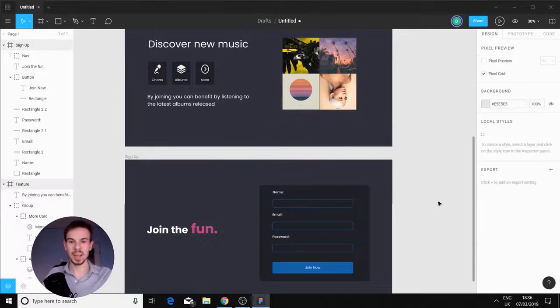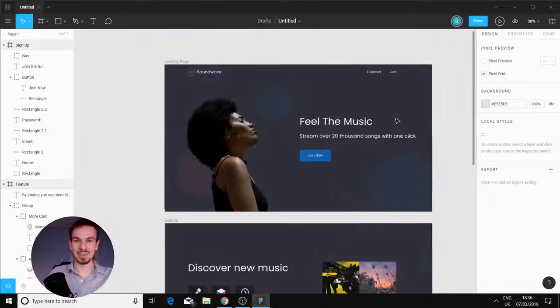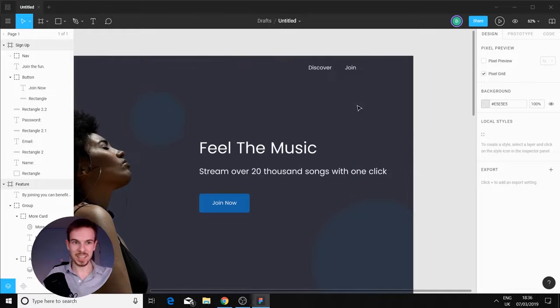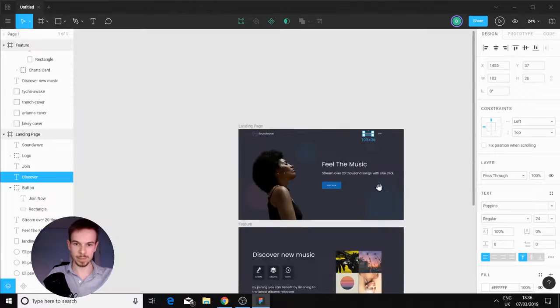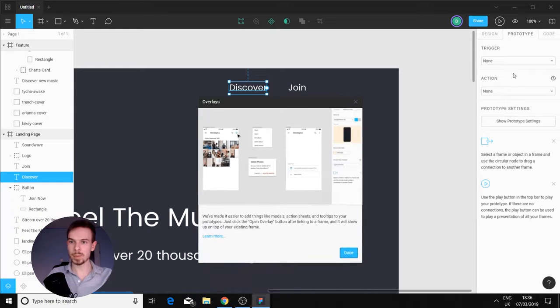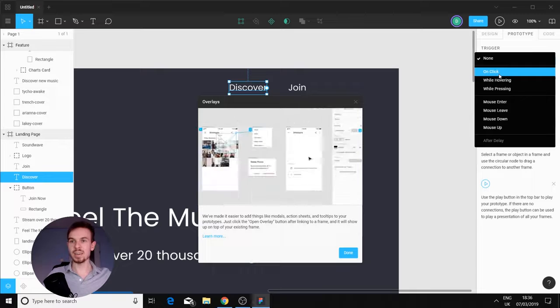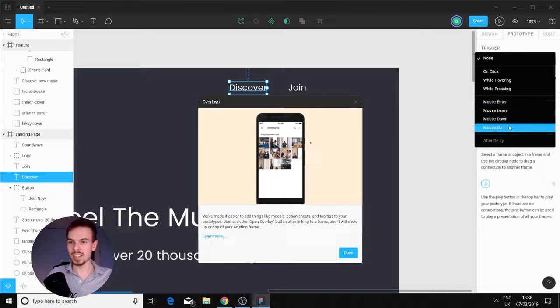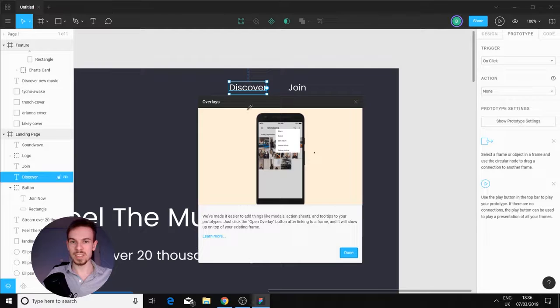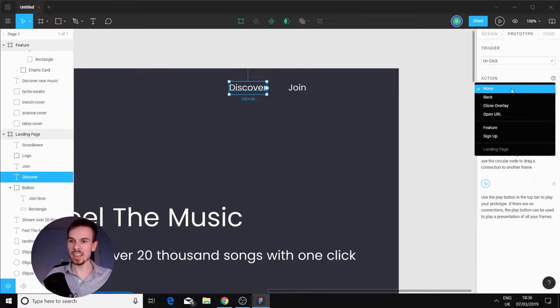Okay, there we go. Let's also make sure that we check out prototyping. That's a super cool feature that Figma has. So what I can do is click on this discover button, and maybe I want to go to this page. So on the discover button, I can go to prototype, and I can use something called triggers here. So we can use something like on click, while hovering, while pressing, mouse enter. I'm gonna do on click right now because I want this to bring me to the second page. So we're gonna hit on click. Action is gonna be to whichever page I wanna go to. And in this case, I wanna go to the feature page.